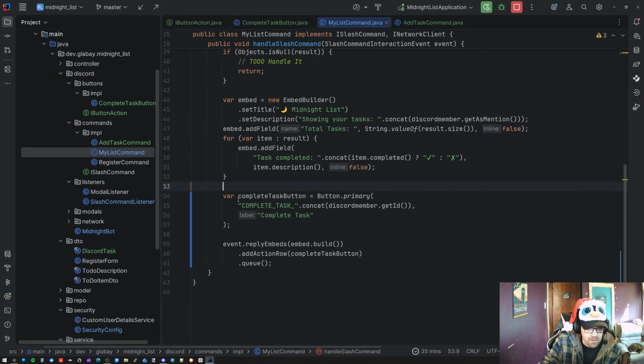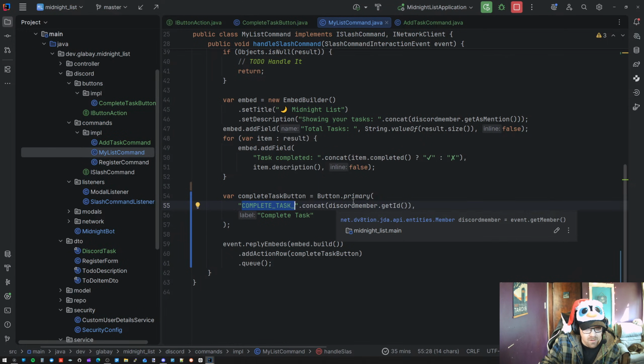This is how I was handling that. So I'm creating a button. I'm saying that the button is of type primary, which is why it's blue. I'm saying that the ID is going to be complete underscore task underscore, and then we're going to concatenate or add the Discord member's ID number.